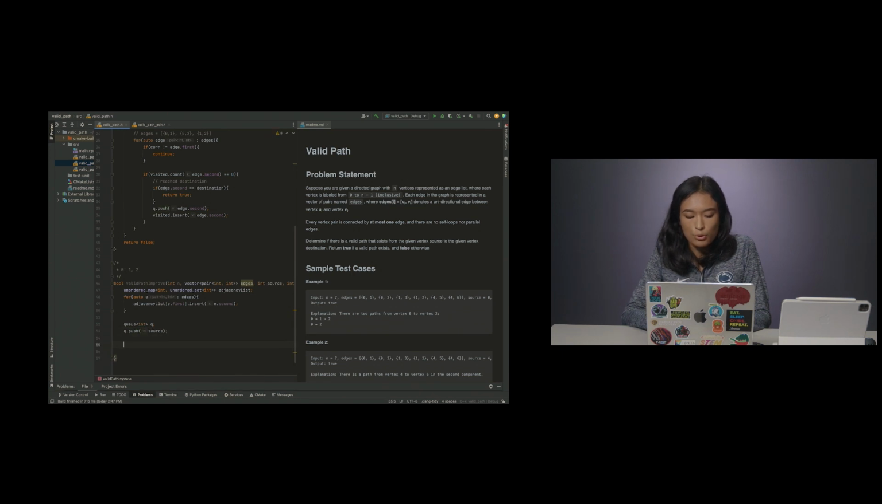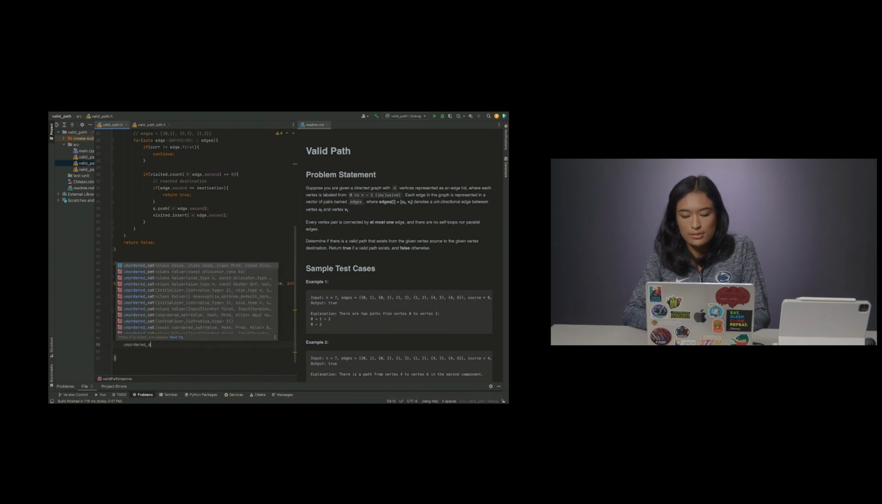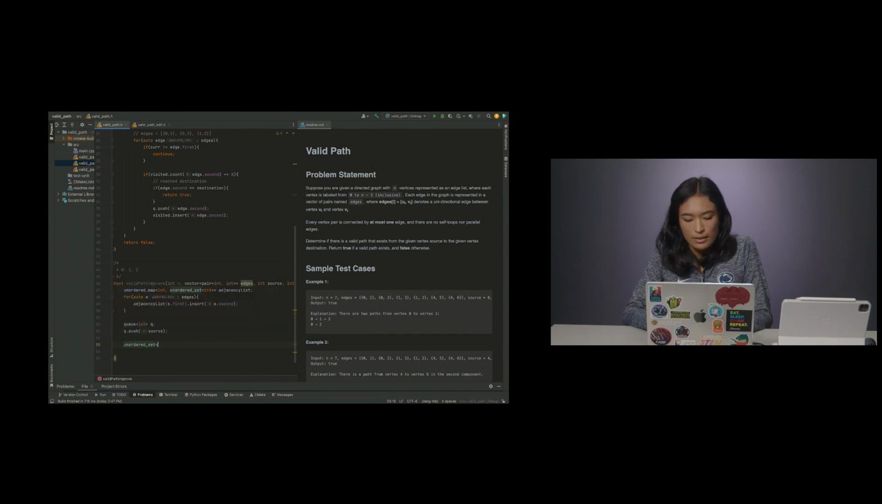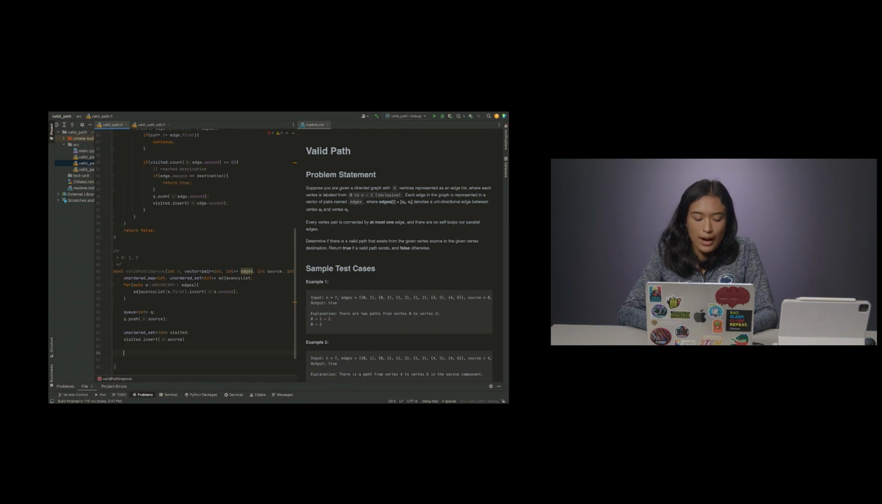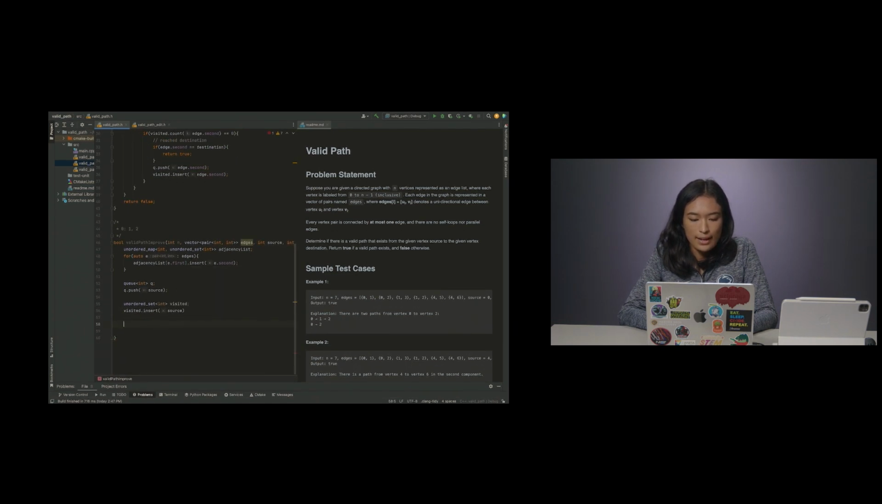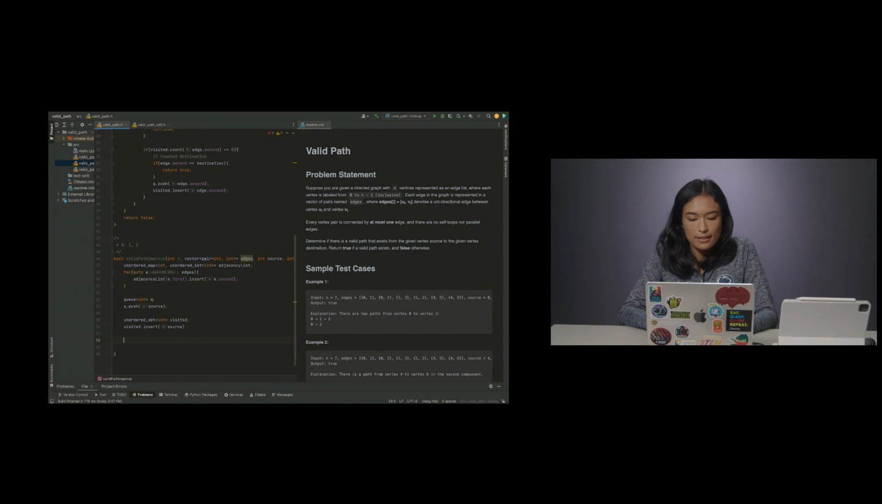And after that, I'm going to create my unordered set. So same thing of integers. I'm going to call this visited, my set of visited vertices. And I'm going to insert my source into this. Okay. So I have two containers once again: my set of visited vertices, and I also have a queue with the source vertex first.